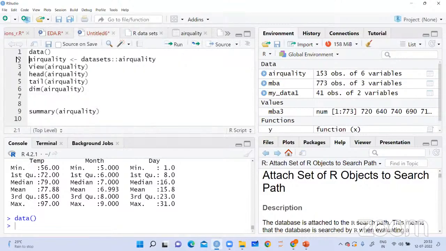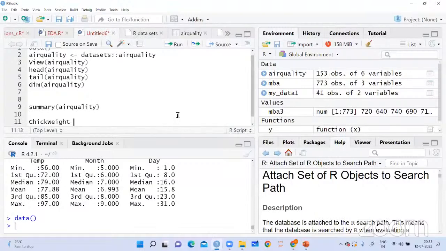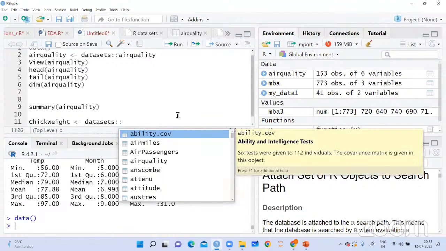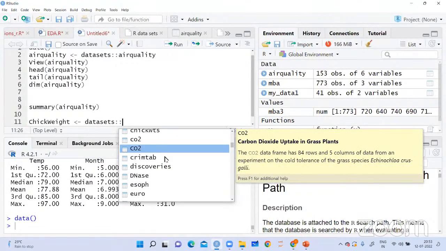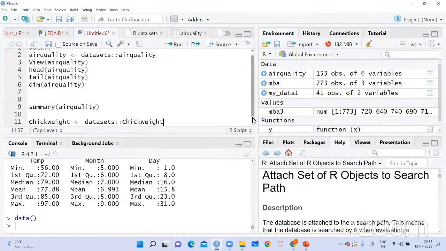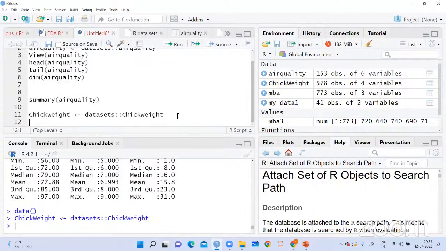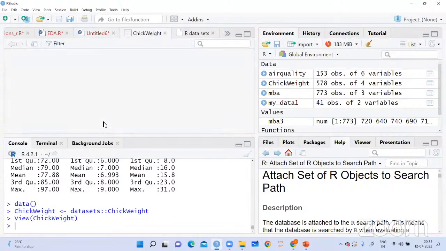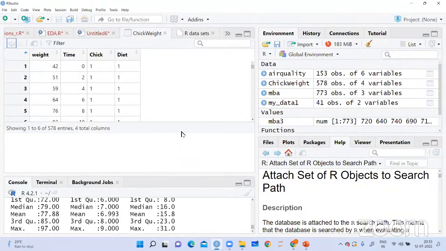Copy this, and then you are going to say ChickWeight is equal to datasets, and then you select ChickWeight here, and press Control Enter. Now you can say View, View ChickWeight, press Control Enter. This is our chicken weight data.